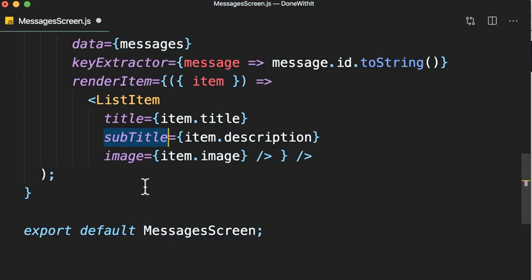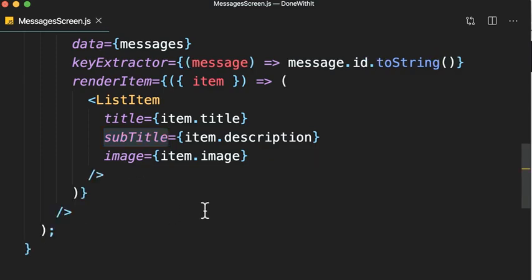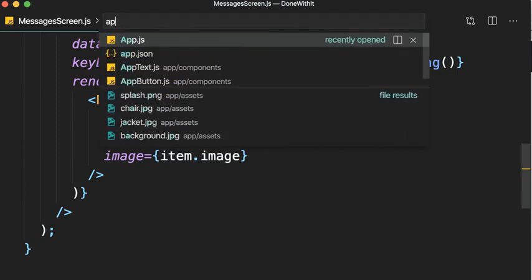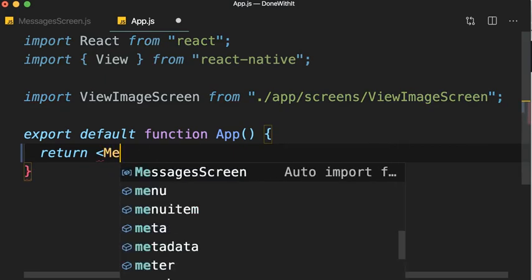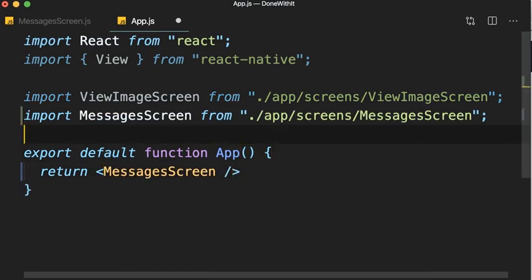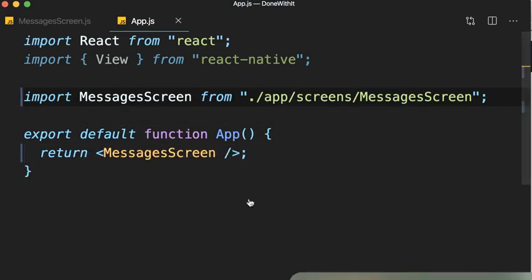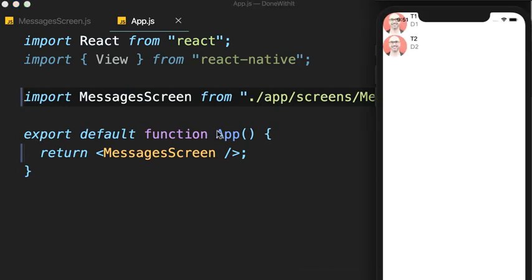Now let's test our application up to this point. So save the changes. Now we go to our app.js and render our new screen. So messages screen. Okay, let's see what we get. So here's our flat list. I know it looks a bit ugly. We're going to improve it over the next few videos.